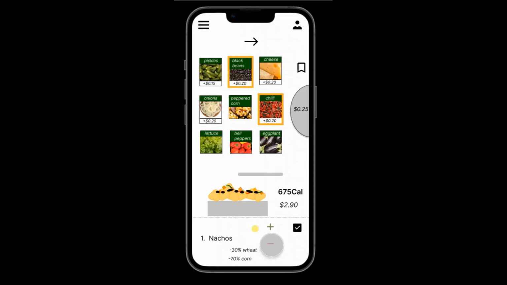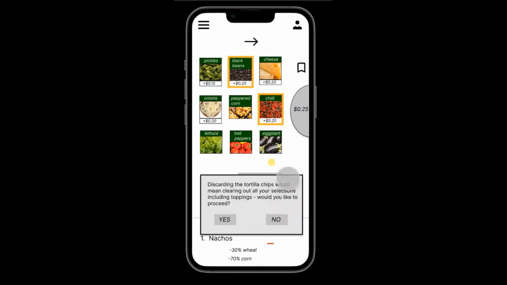But since nachos forms the base of our dish, what would happen to the toppings if we decided to remove the nachos? Let's see. We get a message saying that discarding the tortilla chips would mean clearing out all our selections, including the toppings. And it asks us whether or not we'd like to proceed with this. So, like I mentioned, since nachos is the base itself of our dish, removing nachos would also mean clearing out all our toppings, because it wouldn't make sense to have toppings without nachos.